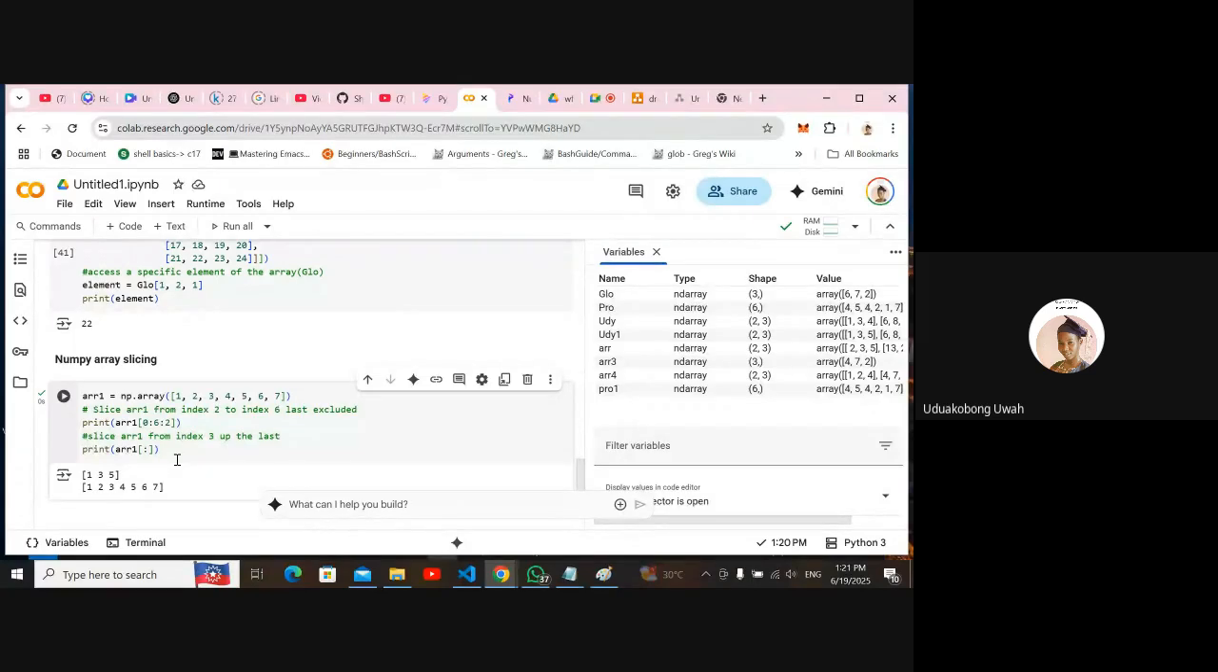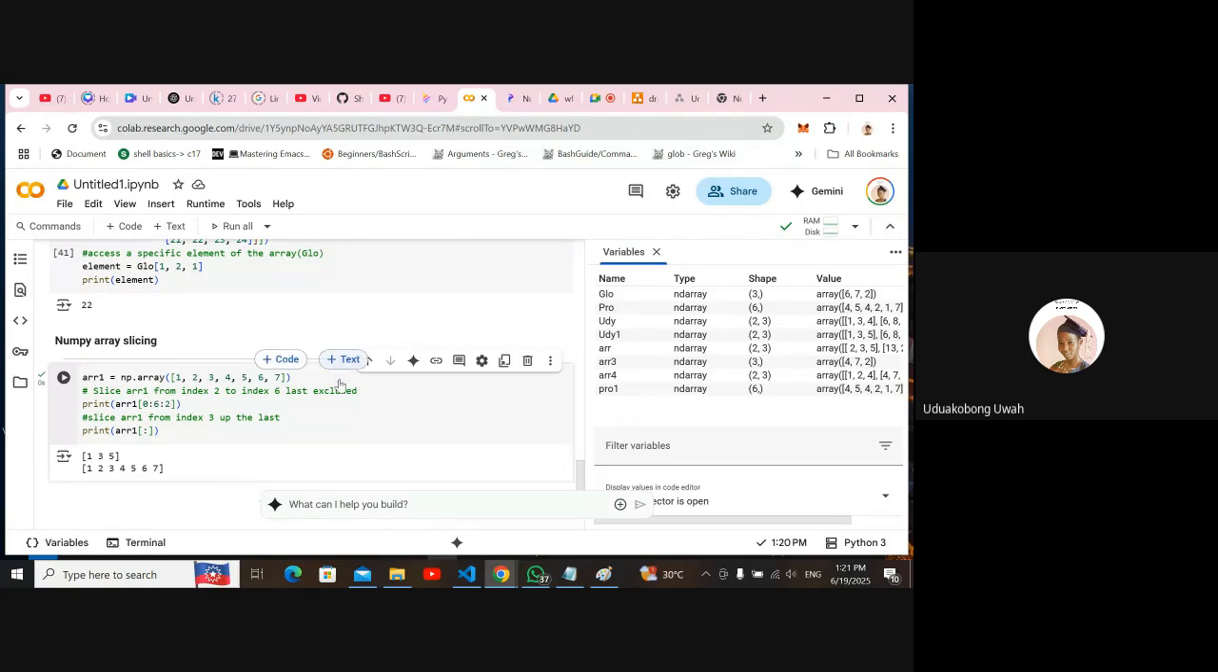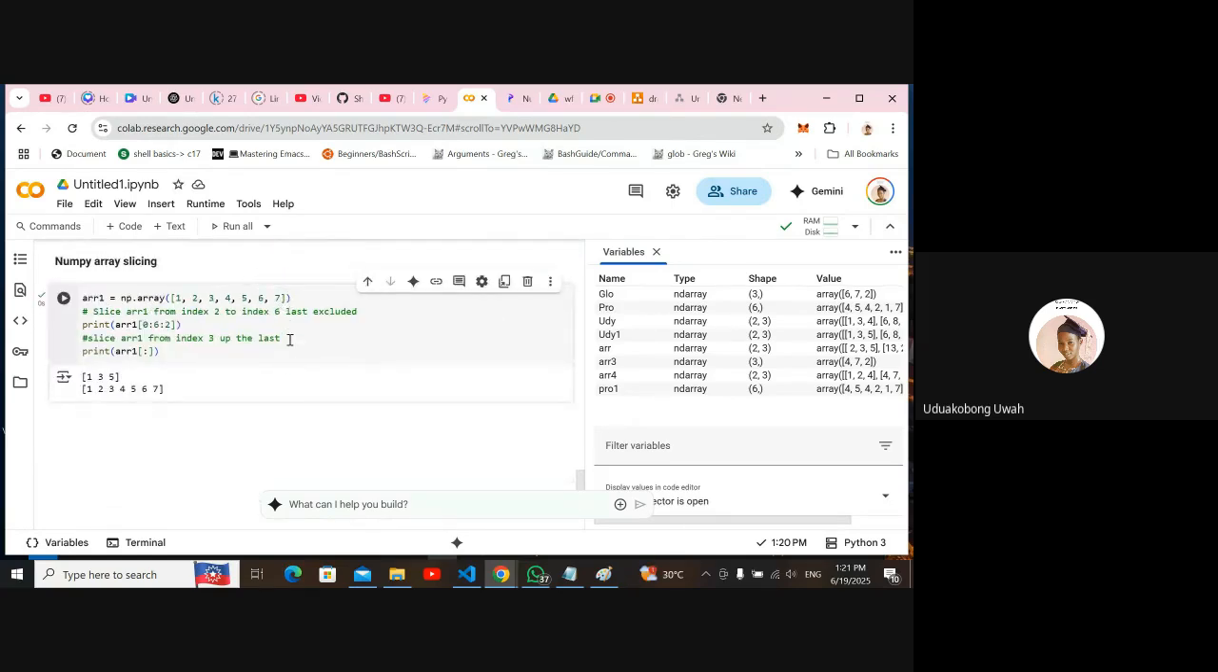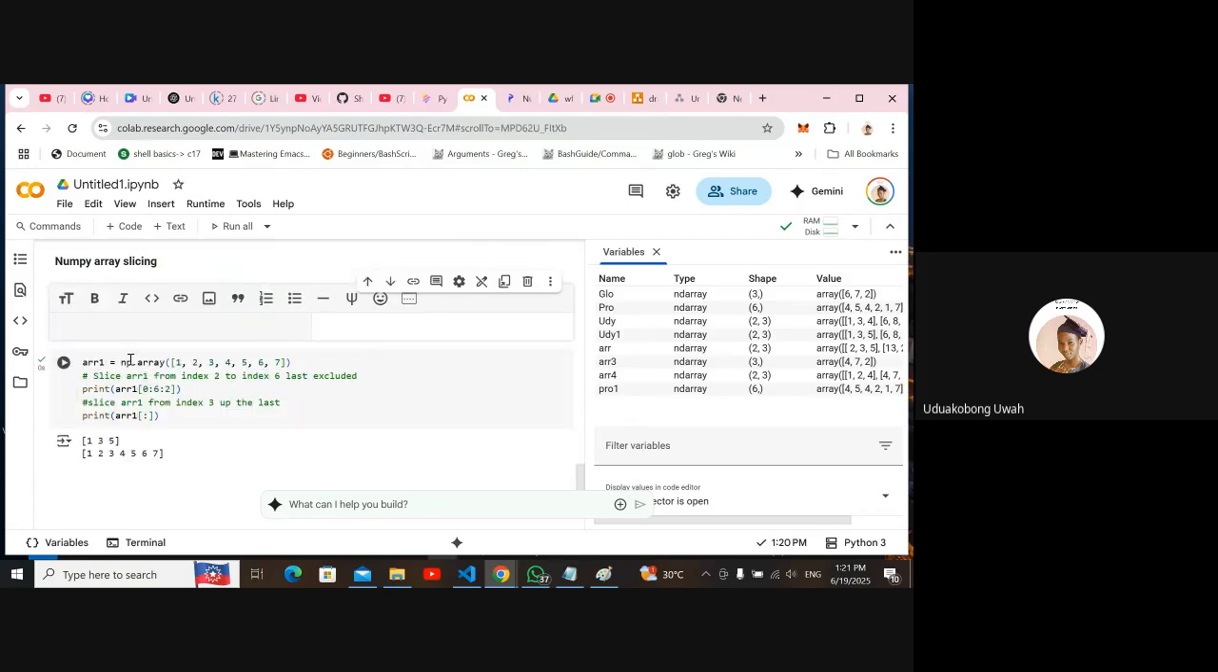So we can modify an array using this slicing. Okay, we can modify an array. Let's see how that is done. Are you tired? Don't be tired. We'll soon end the class.